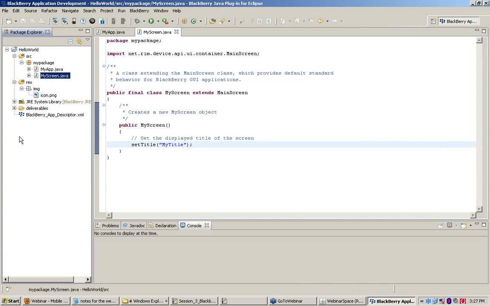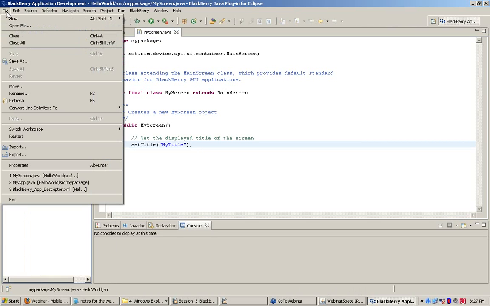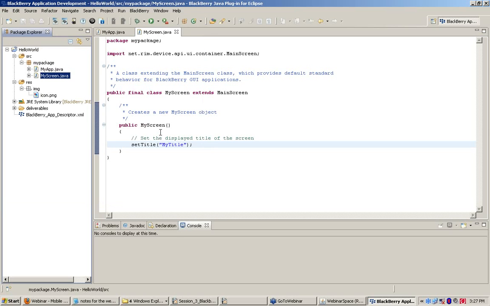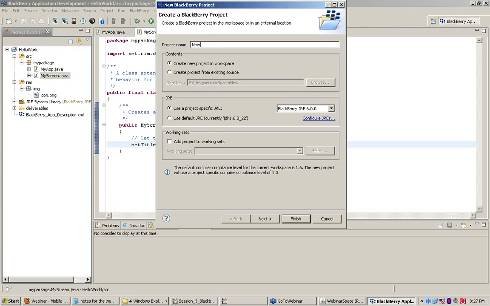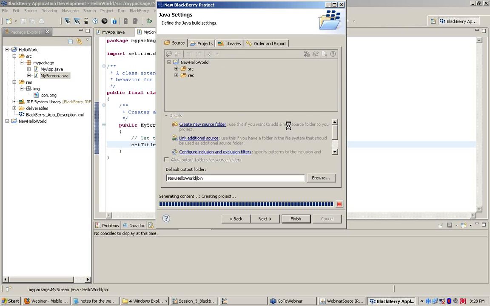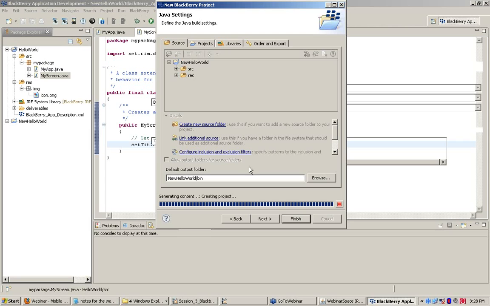So how does it work? I go here, new BlackBerry project. So I just go here, write new hello world, create, next. It gives you source folders, resource folders, and then I press finish. It is generating the my app Java, my screen Java, these types of files.